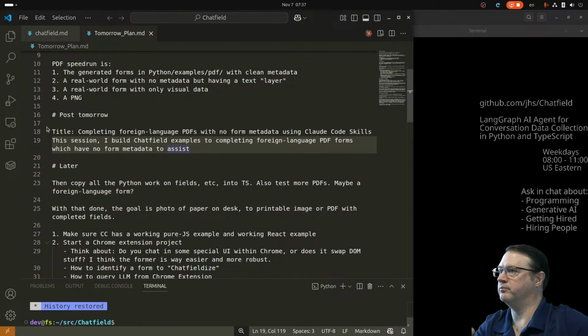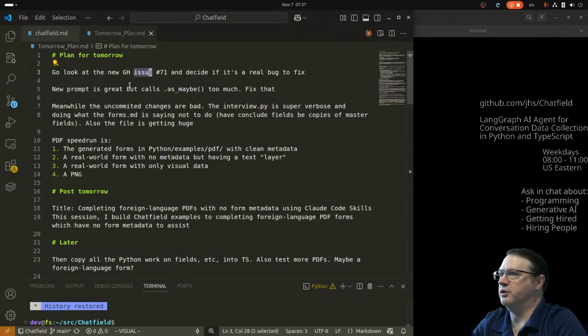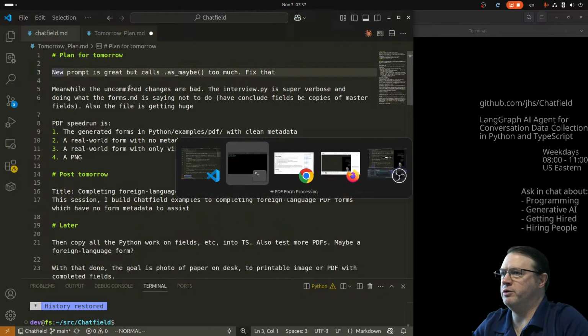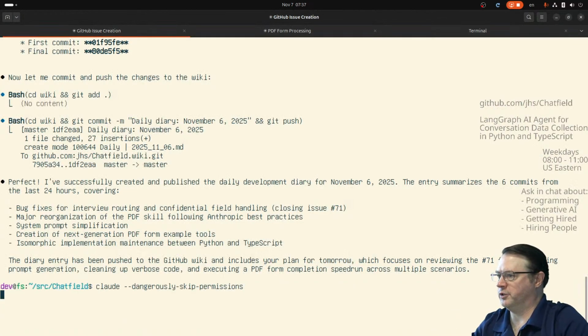Okay. So this is more of the real plan. Go and look at issue 71, that's good. Now there's a new issue. I may just get Claude Code started on it. Let's just drop it out. Start it again.